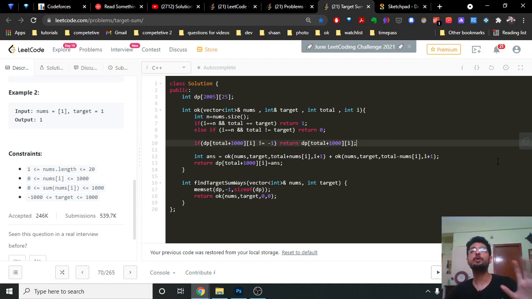Else I have two options. I have not seen this state. Now I am on a particular i, and I have to put a sign on it. So I have two options: I can either put a positive sign or I can put a negative sign.